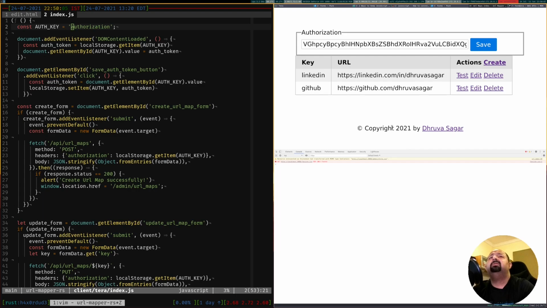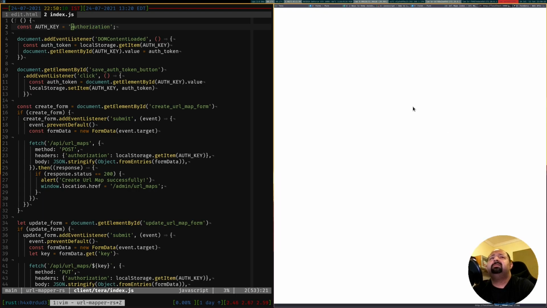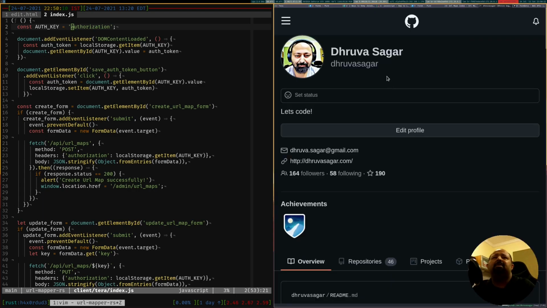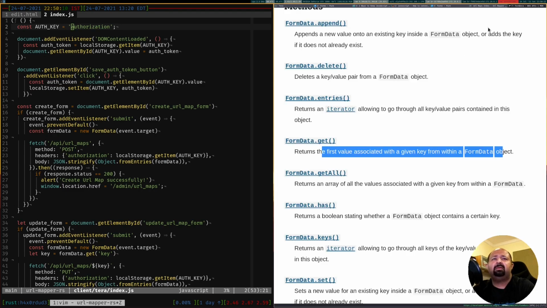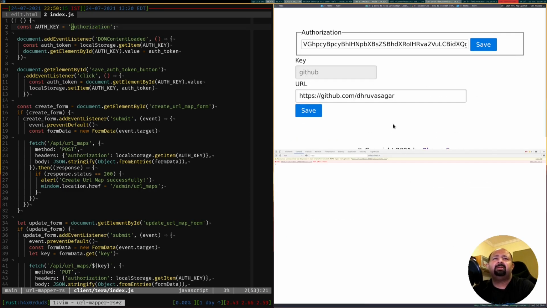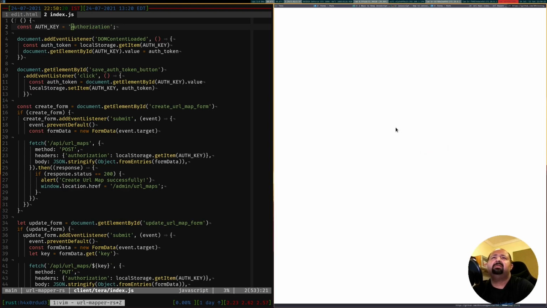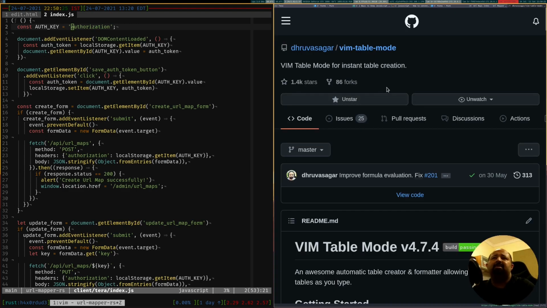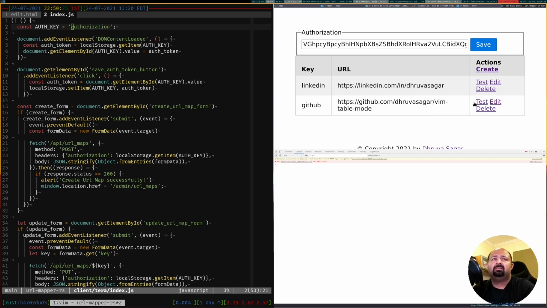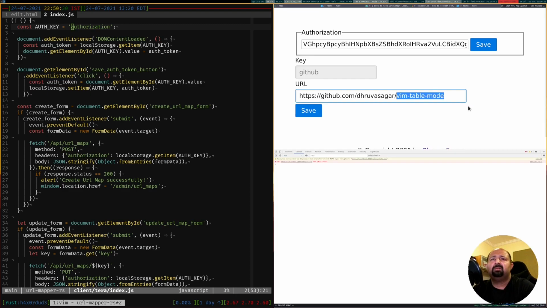Looks good. I want to test this. It goes to bucket of URL. Let's edit this again. So maybe vim table mode, save. Let's test this. And yes, it goes to my plugin. So the testing portion works.